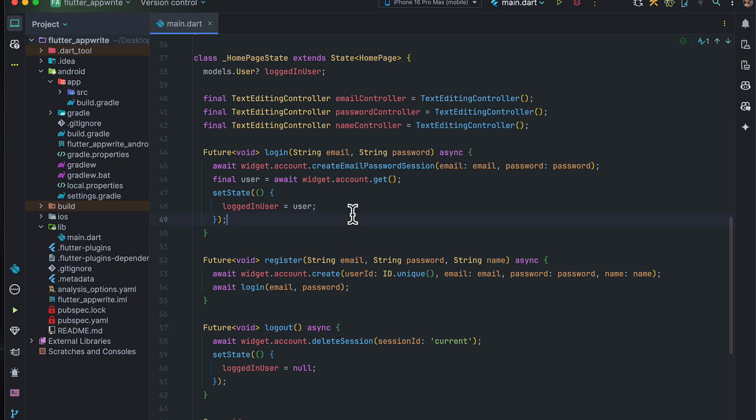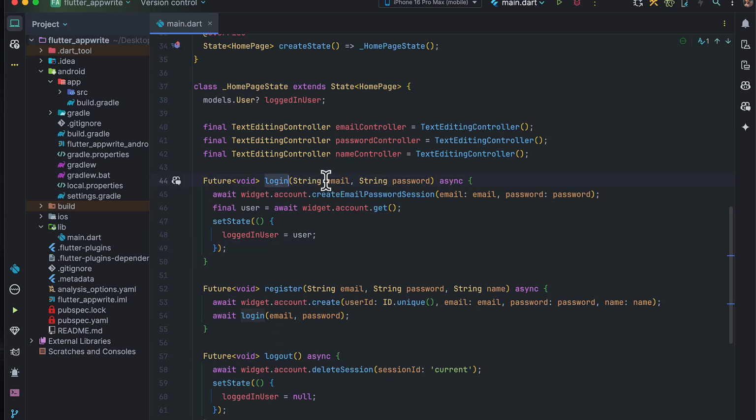So when we are logging the user in, we get the user's email and also the password, right? Where we make use of the account variable, which has a method of createEmailPasswordSession. And this createEmailPasswordSession requires the email and also the password, right? So once we have successful creation of the session over here, we can get the user using widget.account.get. Then we can update the state of the logged in user by setting state and assigning the user to the logged in user. So we can have the logged in user over here.